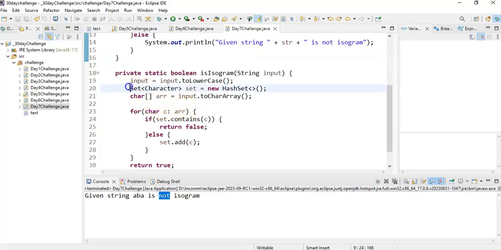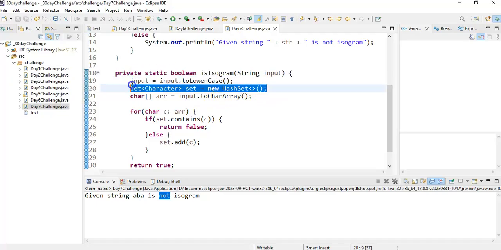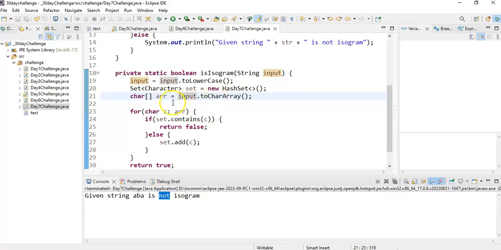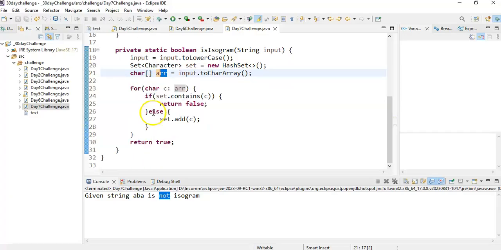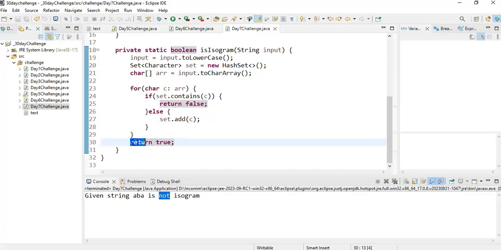Simply here, first convert to lowercase, then take one set and convert the input string into a character array using toCharArray, then iterate character by character. If the set already contains this character, that is not an isogram. Already exists means it is not. Else, set dot add. If there is no repeating character, then it will return true.